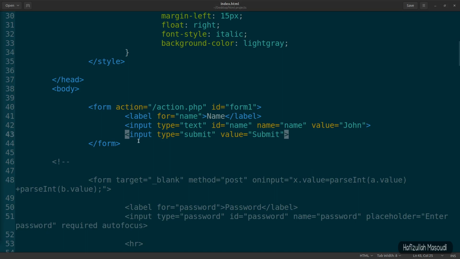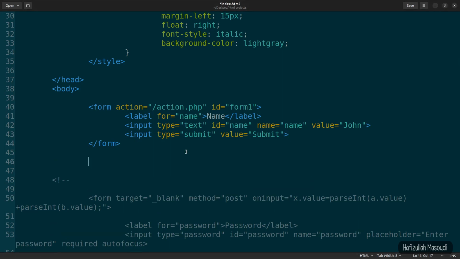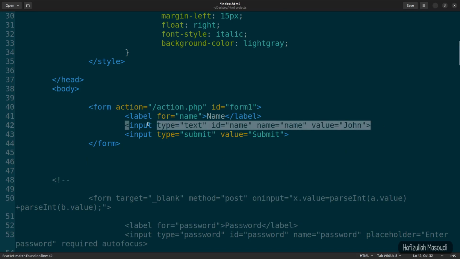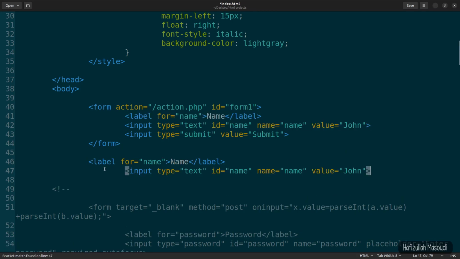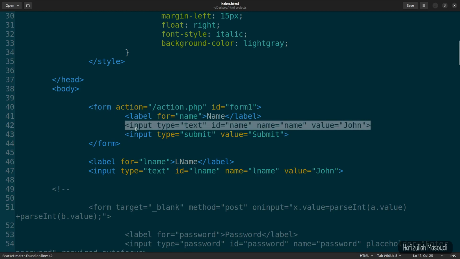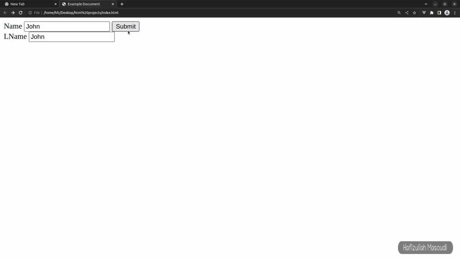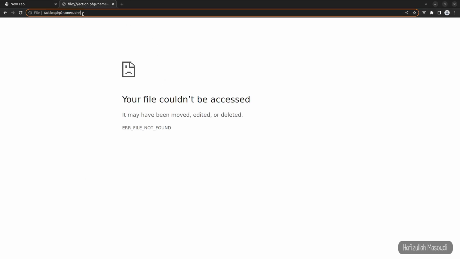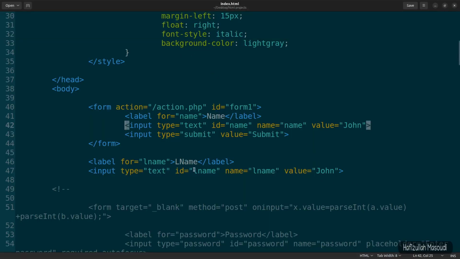So next up, suppose we have an input field outside the form. So in here let's copy this one and paste it here. Well, let's also indent it, and this one is, let's say, last name. And what do you think if we submit this form? Well, it will only submit the value of this input field which is inside the form. So to show you this one, let's refresh and let's submit it, and you can see it's only sending the name, which is John, but it's not sending the value of the last name.